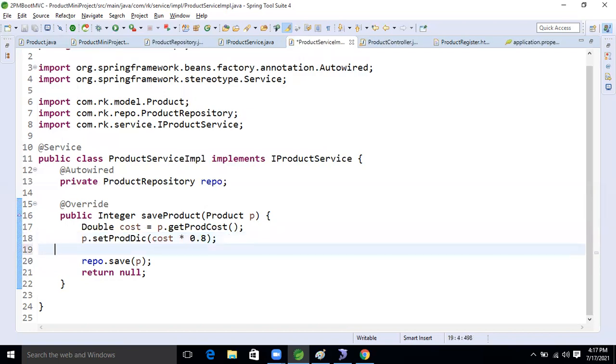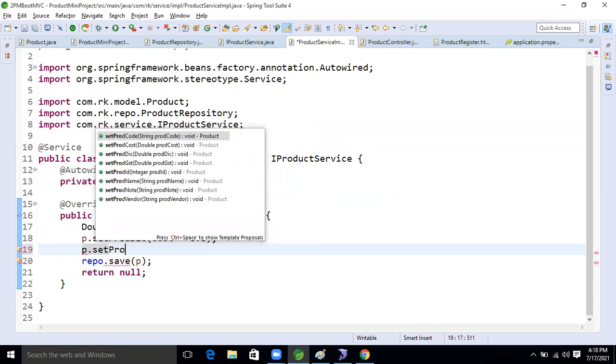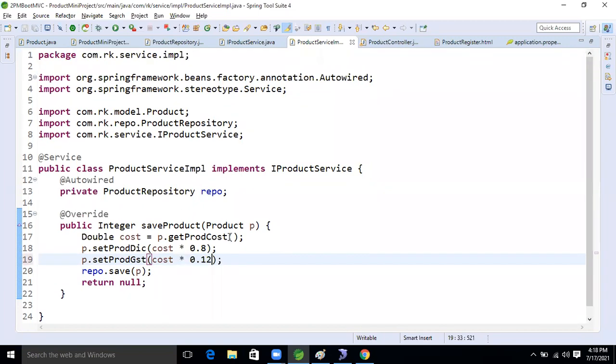So here I'm going to write the GST charge also, right? P dot set Prod GST. Good, very good. Here again cost into 0.12. Currently GST is 18, right? Divide by 100. 18% GST, right? Okay, good.